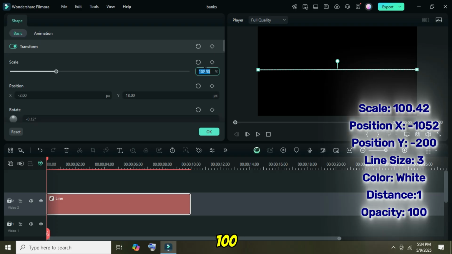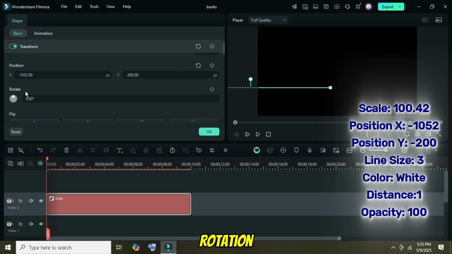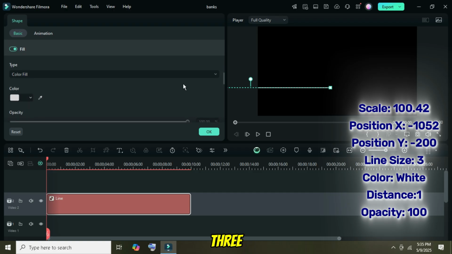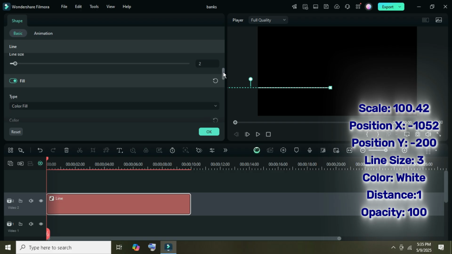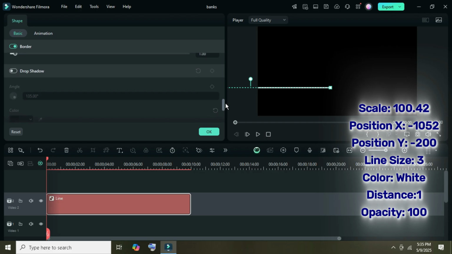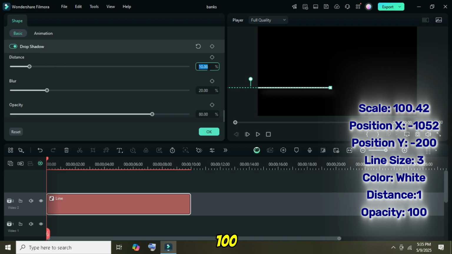First, scale up to 100.42. Next, enter the position values, x at -52 and y at -200. Then the line moves downward a bit. Afterward, make sure the rotation is set to 0. Then scroll down and set the line size to 3, choose white as the color, and for drop shadow, change the color to white, then set the distance to 1. Increase the opacity to 100, and finally click OK to apply the changes.